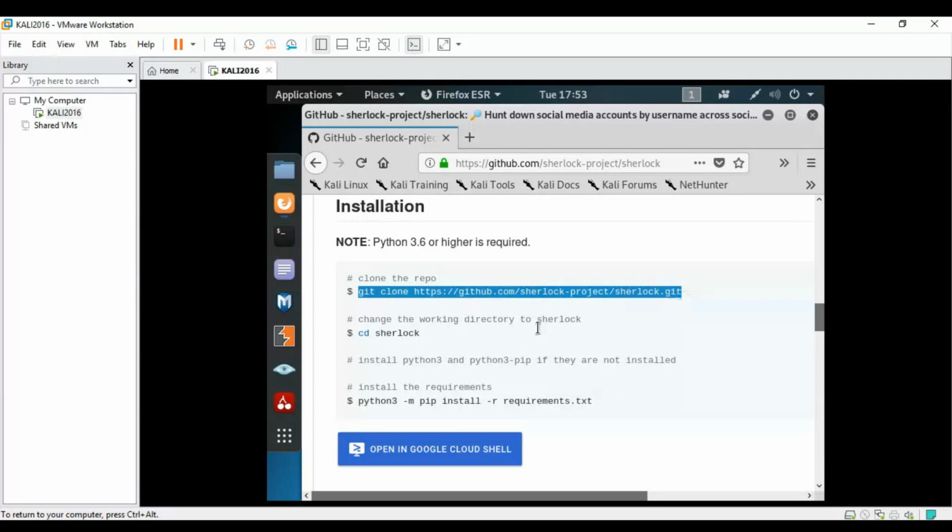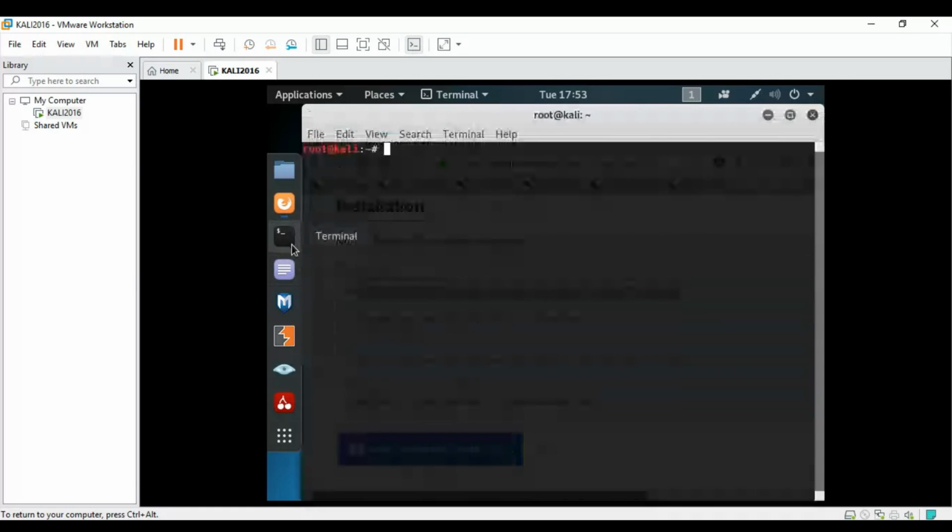You're going to copy that command and then paste it in the terminal. If you don't want to copy it, you could just copy the link and then write git clone and paste the link and press enter so it downloads.